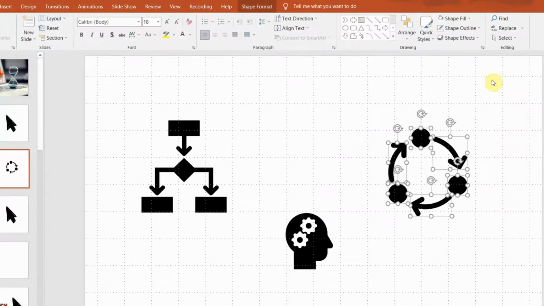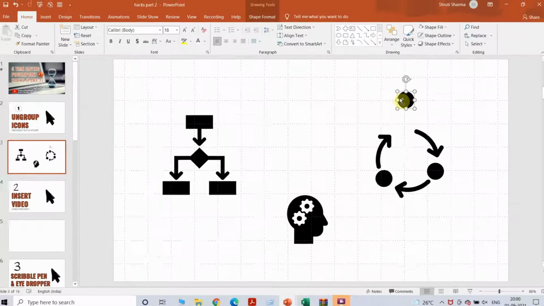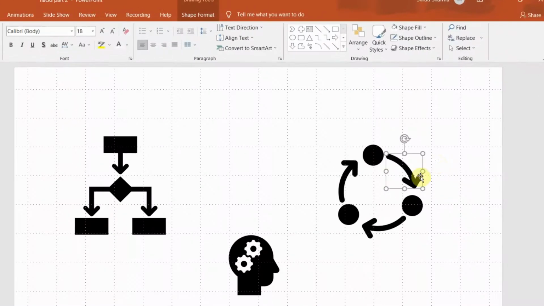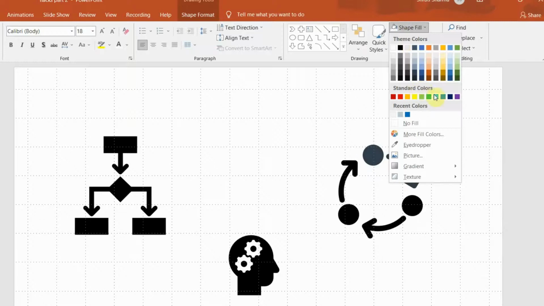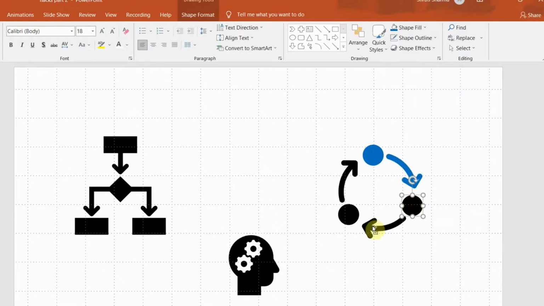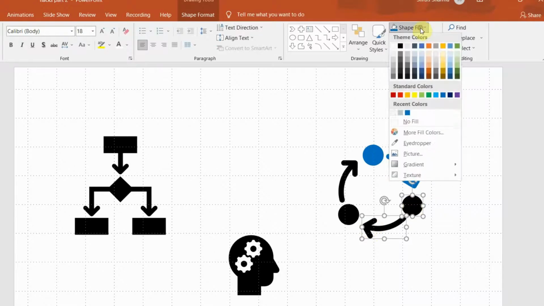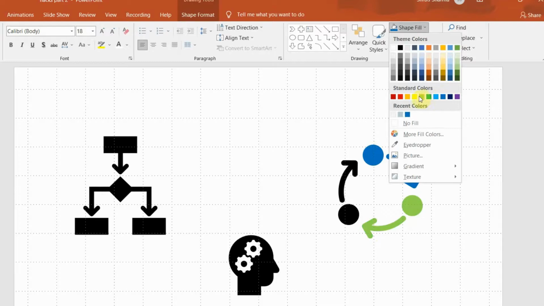The moment I do that, you can see that all these different shapes are separated now, right? So they have been ungrouped. And now you can treat them as separate shapes. If you want to put separate colors in them, you can do that. If you want to put separate animations on them, you can do that as well.